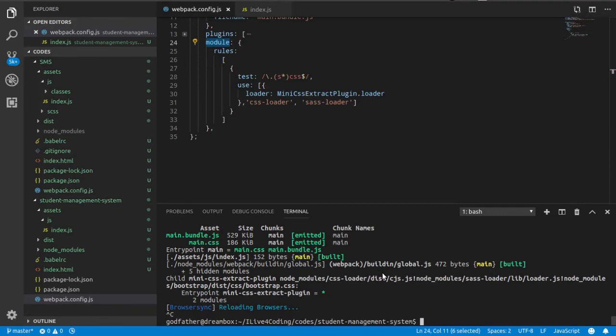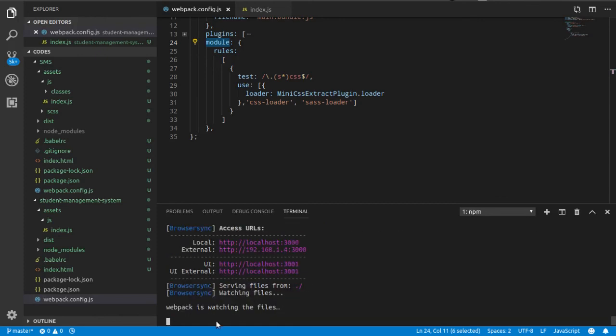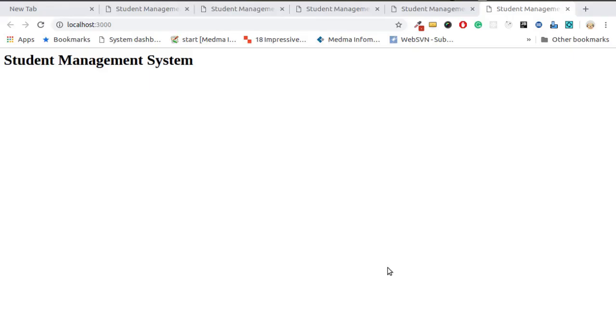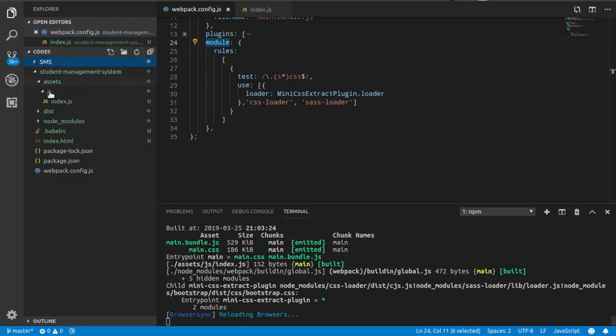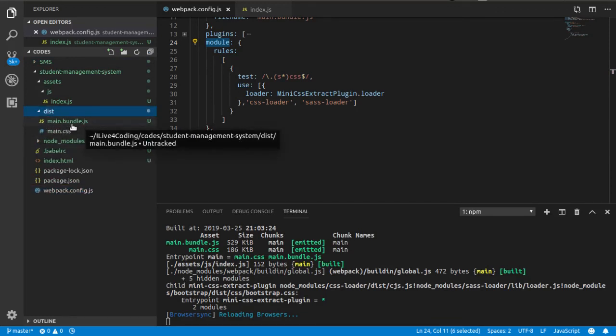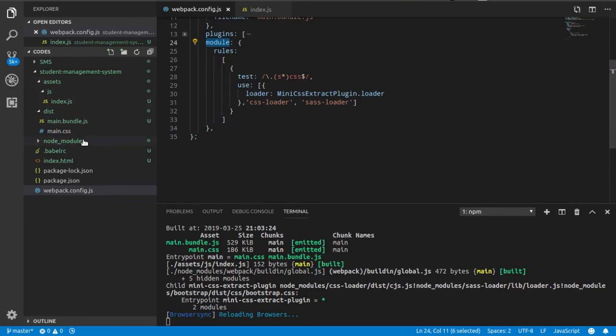Now let us check. See, I'm just running npm run serve, and this time we will not get the error. See guys, it is done successfully. Now let me show you. Just reload it and dist, and see guys, you can see here it's a main.bundle.js and a main.css, which currently only contains the bootstrap. In future all the CSS and everything which we create will be bundled up here only.